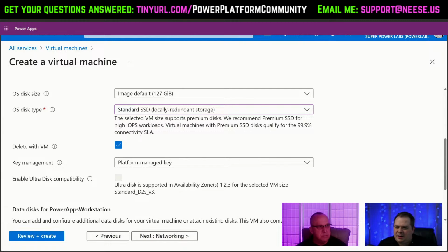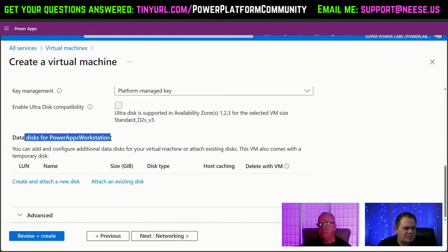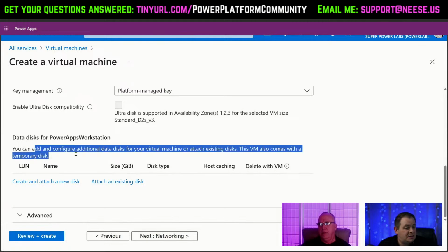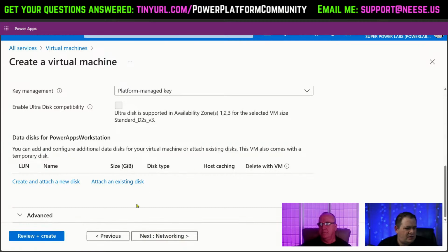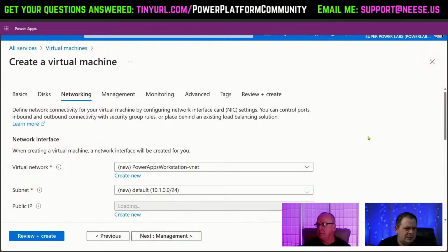So I'm going to go to key management, ultra disk compatibility. Data disks for the workstation. You can add and configure additional data disks for your virtual machine or attach existing. Okay, it also comes with a temporary. Let's hold off on the disks. Let me see if there's anything interesting in the advanced portion. And I'm going to continue with this.